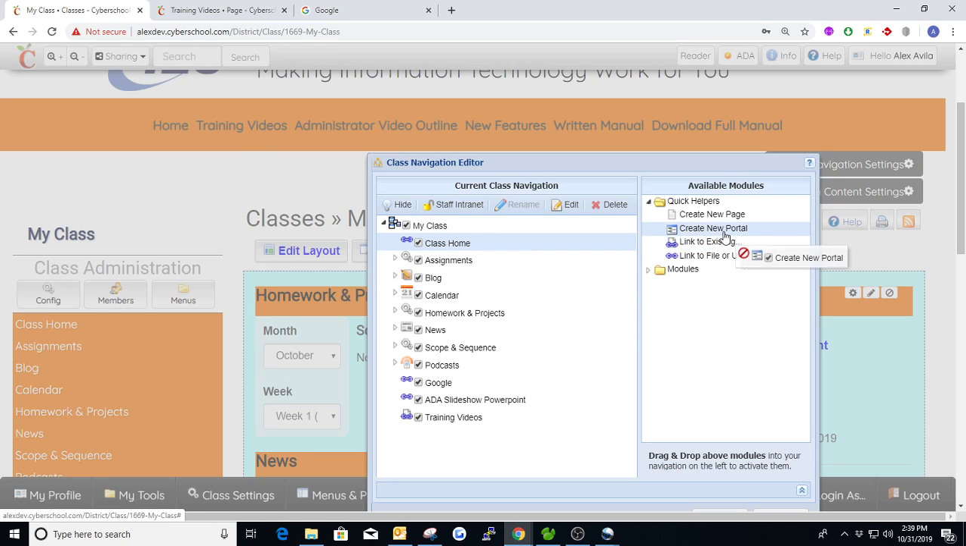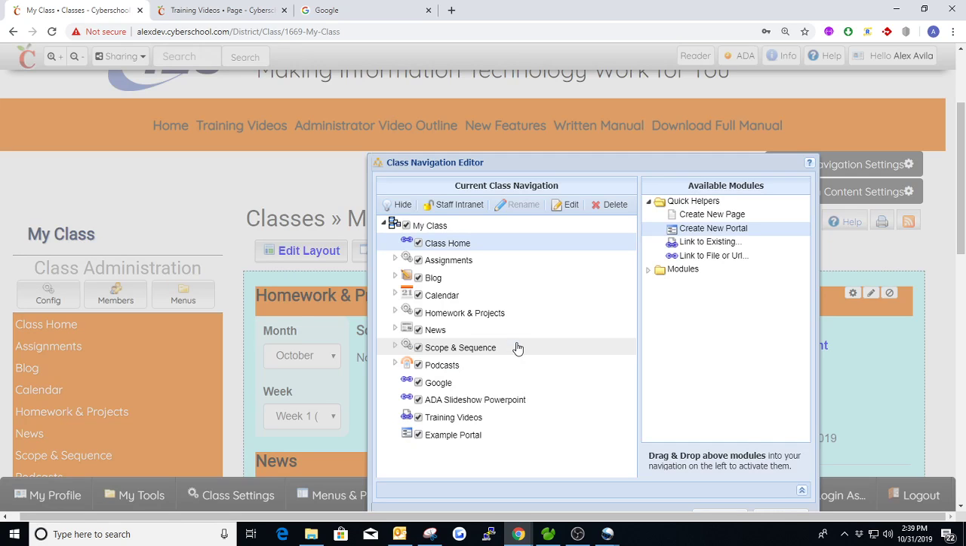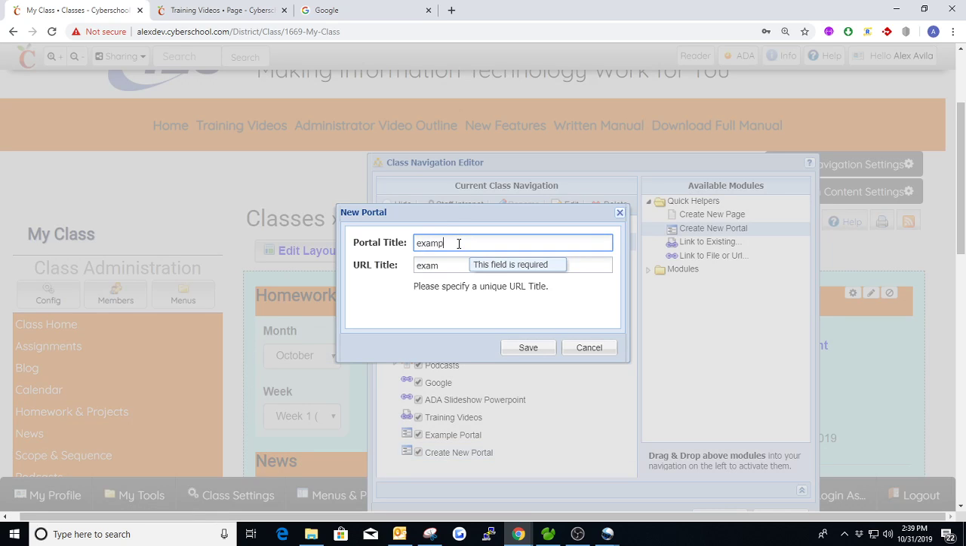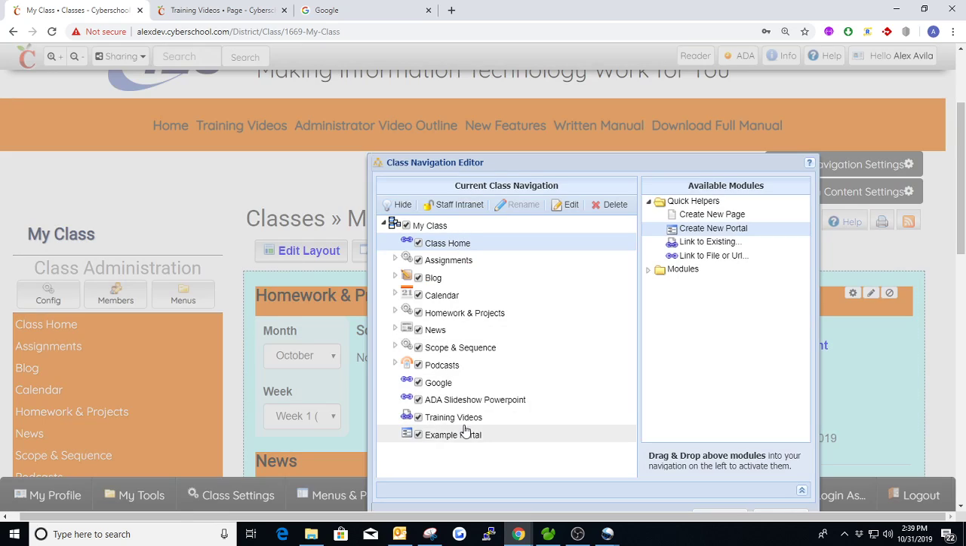We also have create new portal. Let me drag this over. Before I discuss what that is, let me call this something, just example portal. Let's see if that works for me. Okay, so portals are absolutely one of a kind. I can't create another portal called example portal. If I try, it's going to give me an error: the URL title specified is already used, please specify a different title. So I can't have more than one portal with the same name.